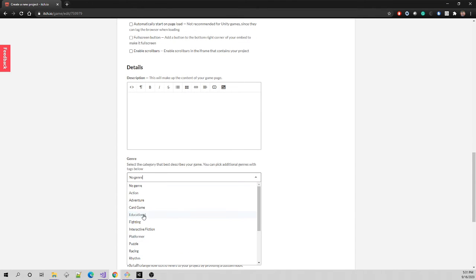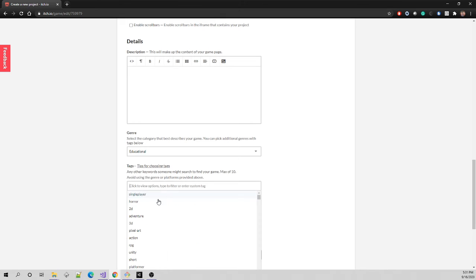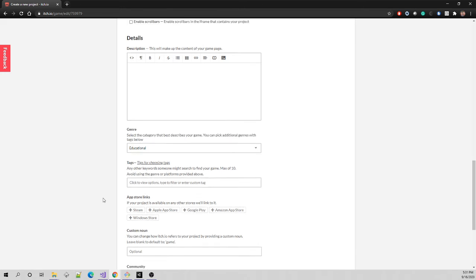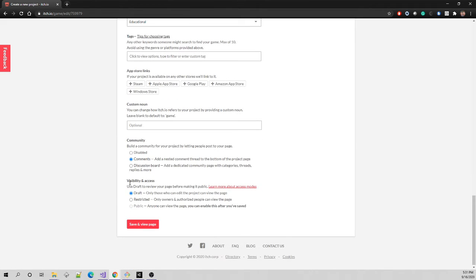Genre, educational. You can drop down some tags if you care to: Unity, the different types of subjects you're covering. Who knows? Now, you can disable comments if you want to. It doesn't matter. You probably don't want to. I've never had anyone comment. It seems like a very friendly community, but whatever. It's the internet. So the big thing is it's going to be draft. Notice public isn't ready yet, but that's okay. Click Save and View.